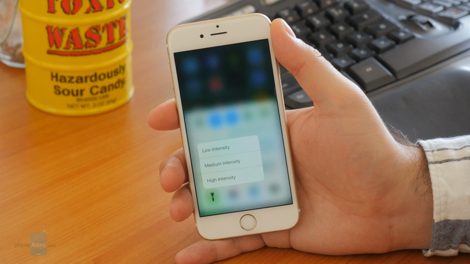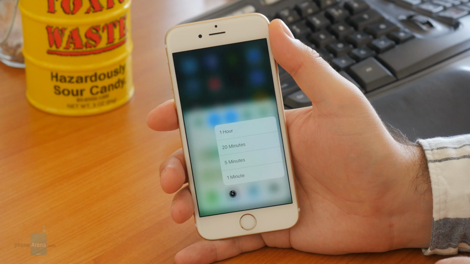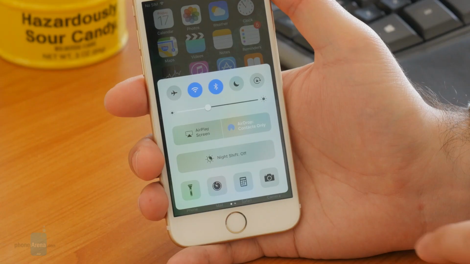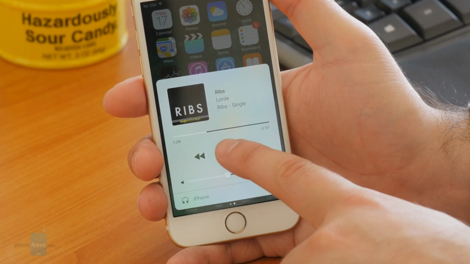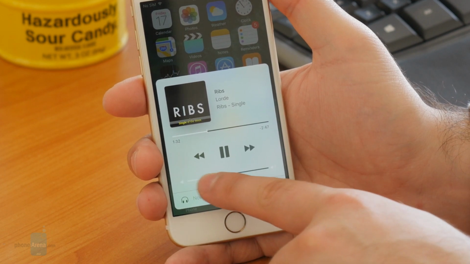In Control Center, you can press on the flashlight to get different brightness levels, and the timer shows several common time presets. Another change here is that the music controls are in their own separate panel, where there is plenty of room for playback controls and album art.